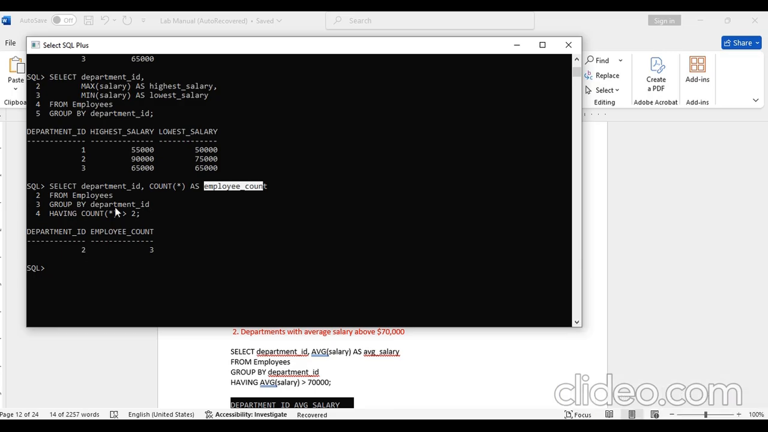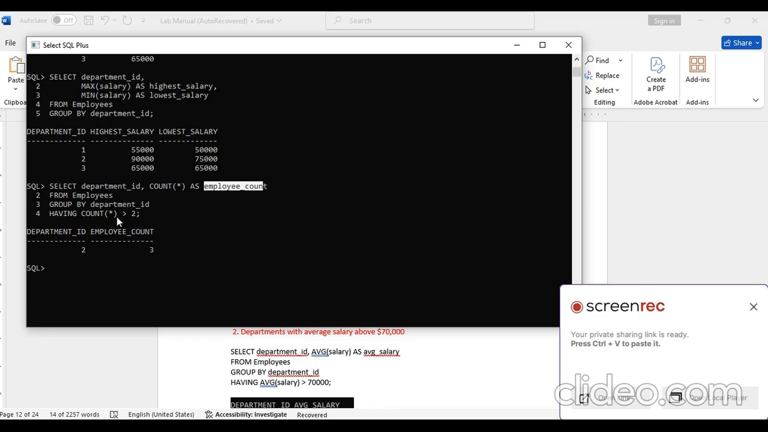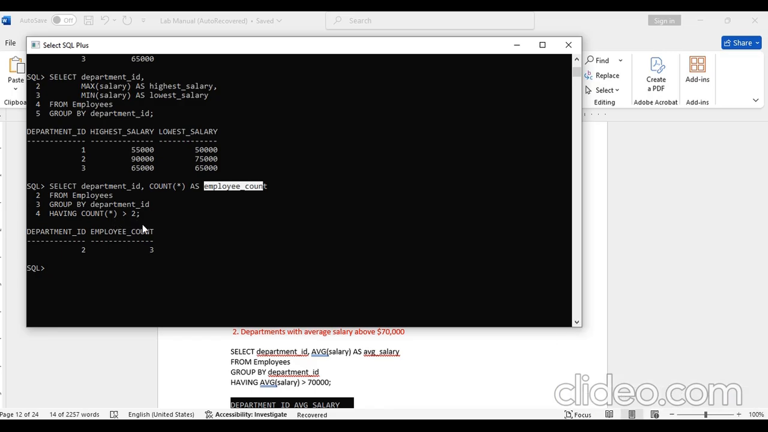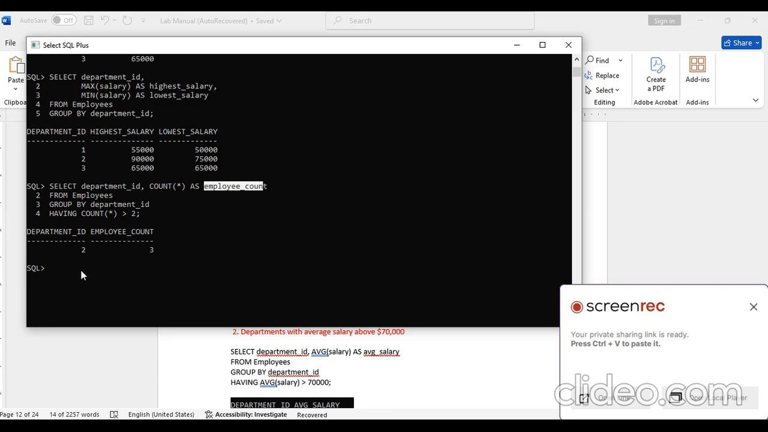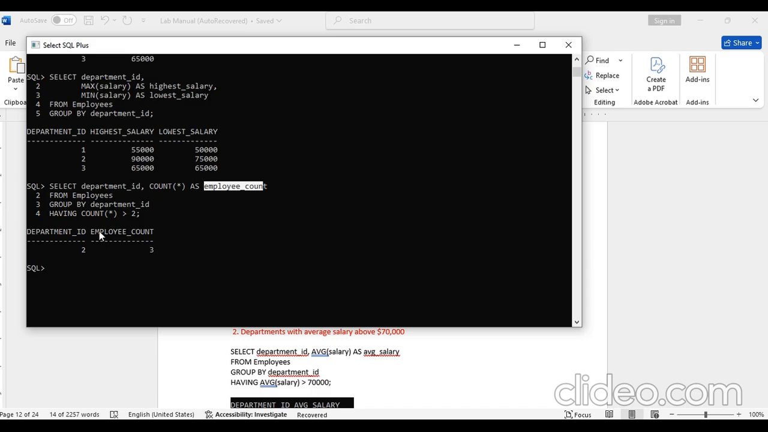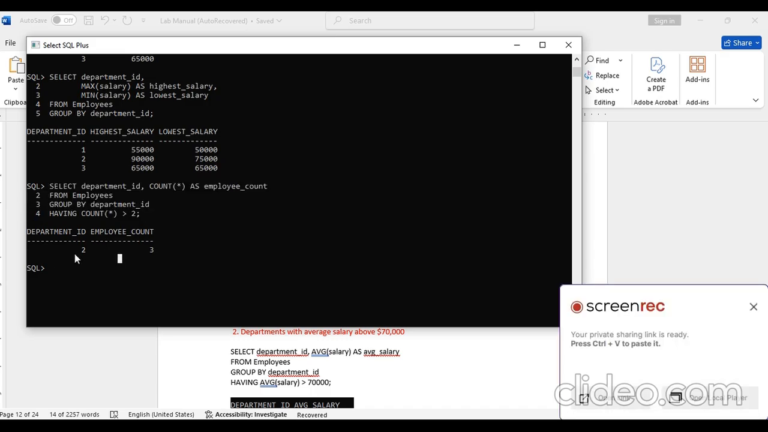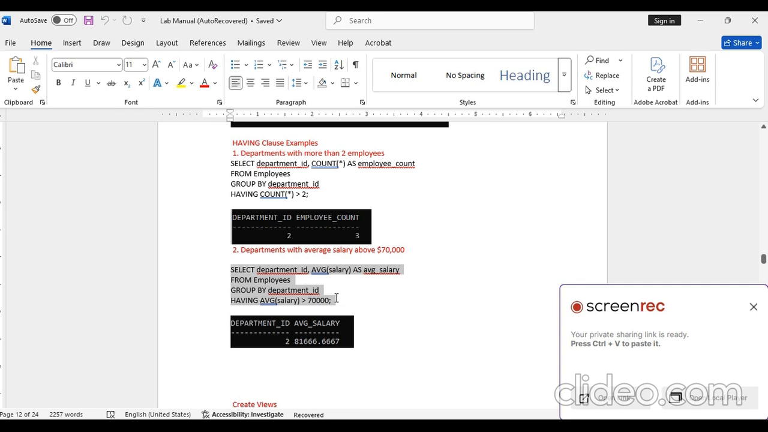and having count star greater than 2. We will display only those rows in which more than 2 employees are there. So according to this code we have got only one output, and that is department number 2, in which a total of 3 employees are there, which is greater than 2. Next query is this one. We'll take this.